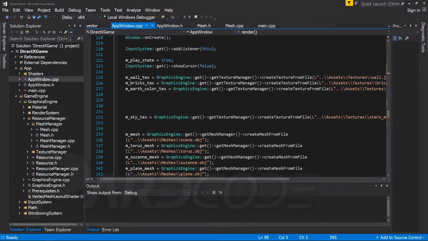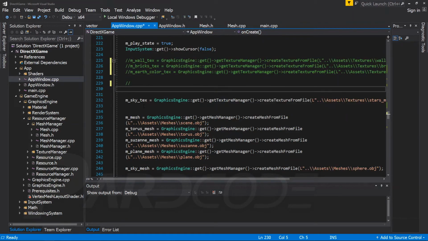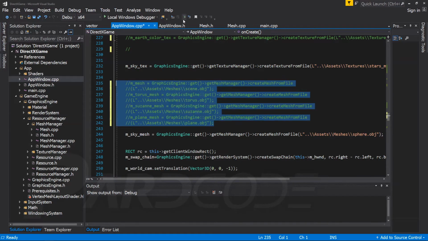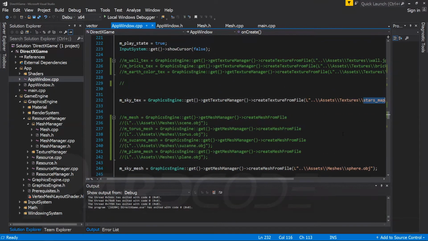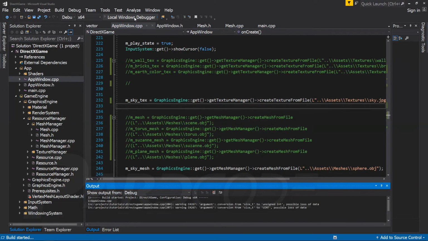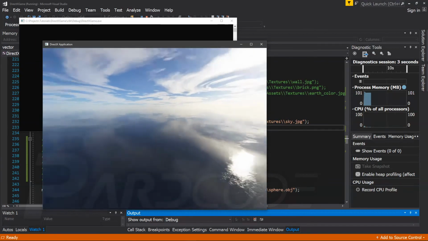At this point, we can avoid loading all these meshes and textures, so let's comment or delete all this code. Let's change our skybox with the sky.jpg texture. Let's see if it works. And it works.